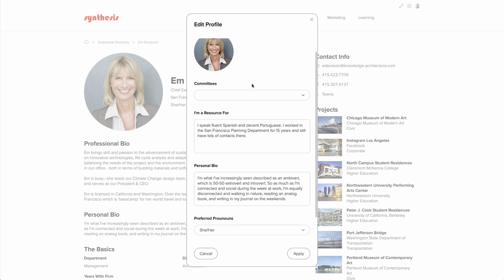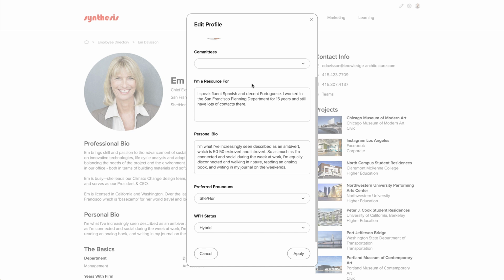As I look down the screen, I'll see that I can edit the following custom fields: Committees, I'm a resource for, personal bio, preferred pronouns, and work from home status. Now I can edit all of these fields for all employees because I'm a global administrator. The same is true for users with the Directories and Profiles global permission level.